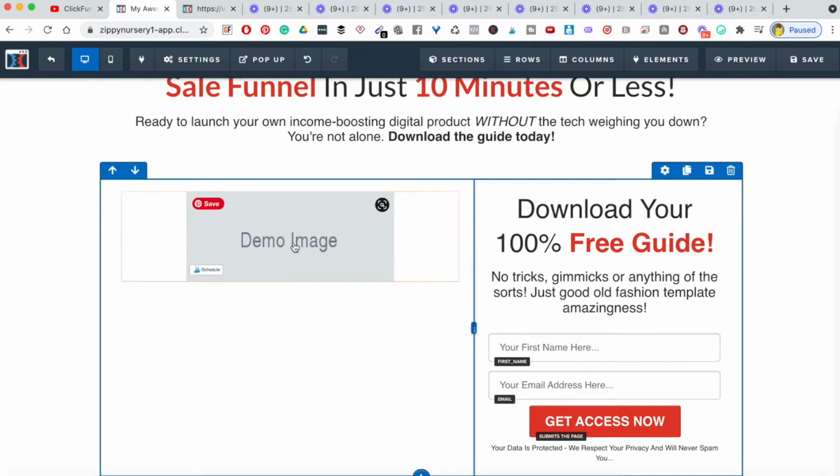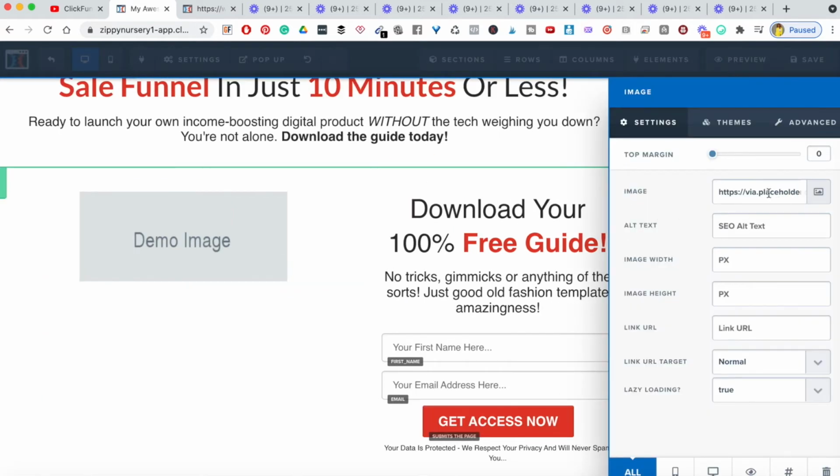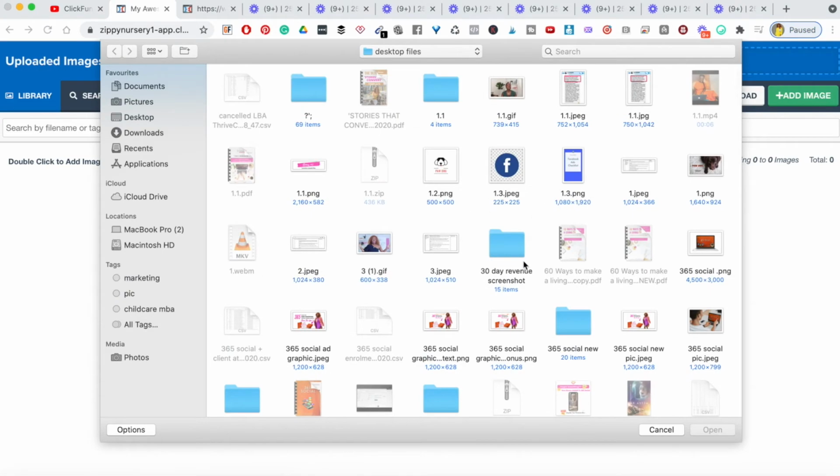Now that we have this section, it's time to add the image over here. So to add your image, the first thing you want to do is to hover over the image, go to the cog over here, click over on image, which is the placeholder over here, and then you can see that we have no images, right? Because this is a brand new account. So the first thing you want to do is upload your image. So let me see if I have an image on my laptop that we can just quickly use.